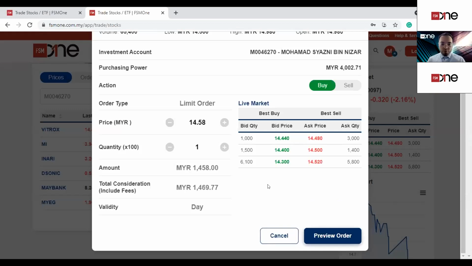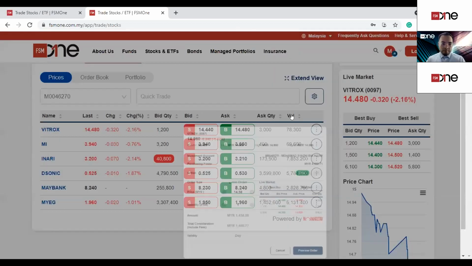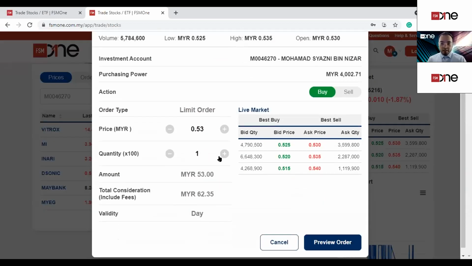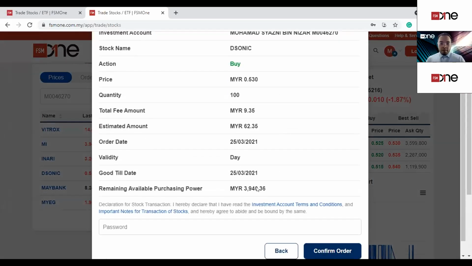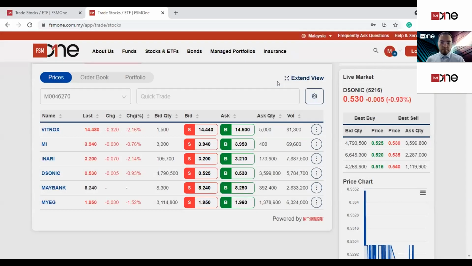I'll demonstrate one buy order. Let's say I go for this one. Let's say I just want to hit the market, so I place the ask price as per the first market depth, the first queue. Just preview order. Input my password. Confirm order. Order submitted successfully.